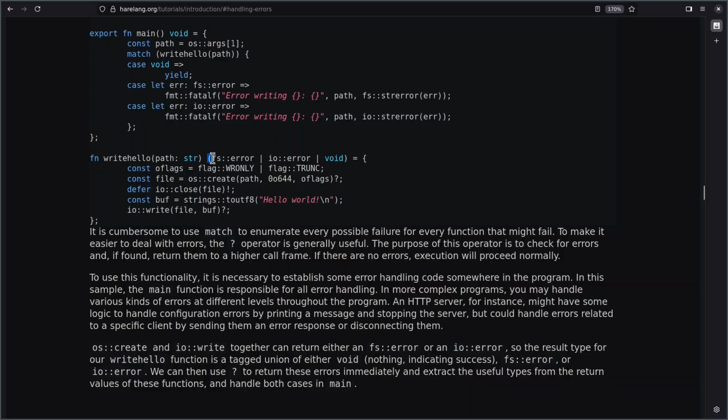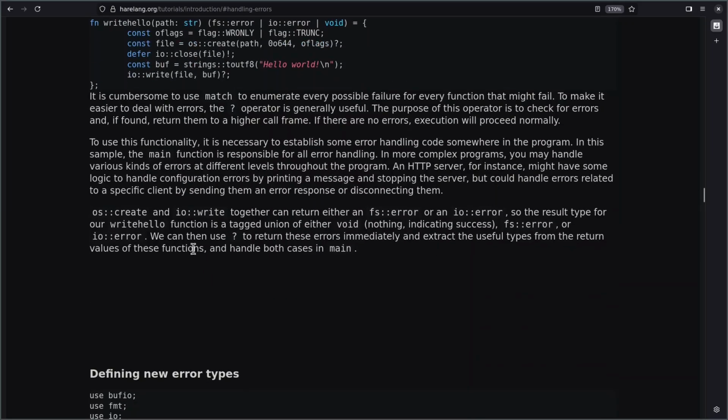So that's right here, here's our return type of a tagged union: a void, FS error, IO error. We can use the error propagation operator to return these errors immediately and extract the useful types from the return values of these functions and handle both cases in main.